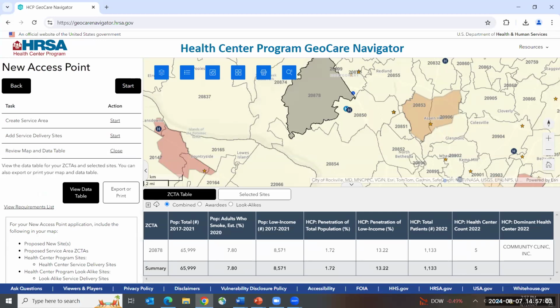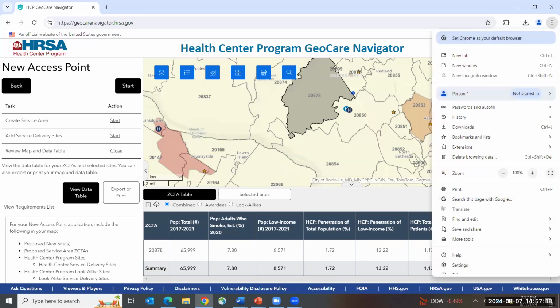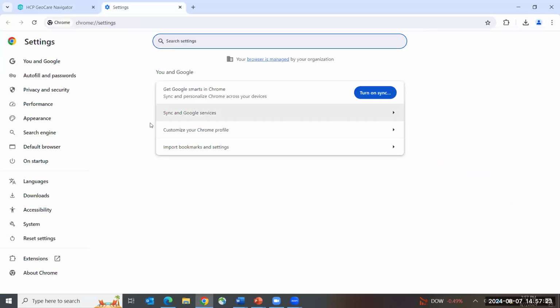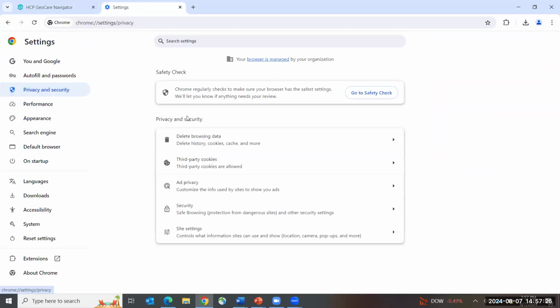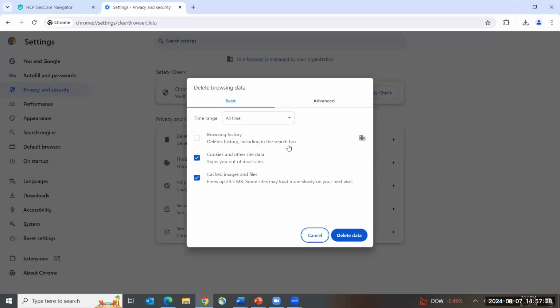I also saw someone, Christina, that wanted us to walk through clearing cache again, which I'm happy to do. Slightly different instructions for Chrome versus Microsoft Edge. I'm in Chrome right now, but if you're in Chrome, you'll just go to settings, this 3-button drop down at the top right-hand side of your screen. Go to settings, go to privacy and security, delete browsing data, and then you don't have to delete your browsing history. You can just select cached images and files and make sure your time range is of all time, and then you'd hit delete data.